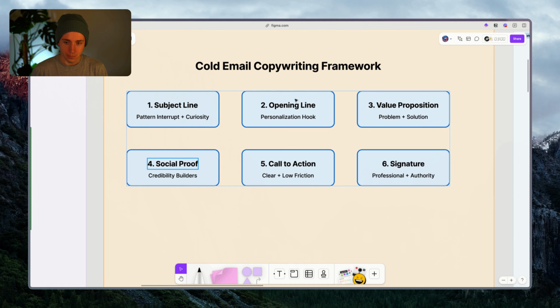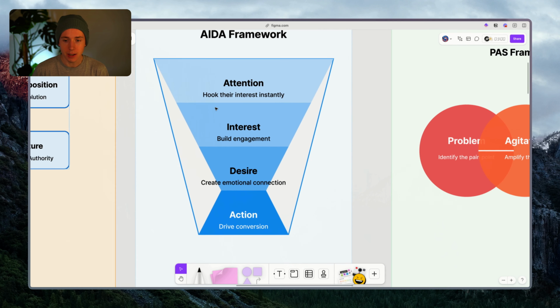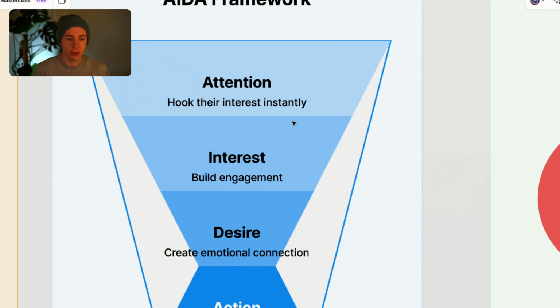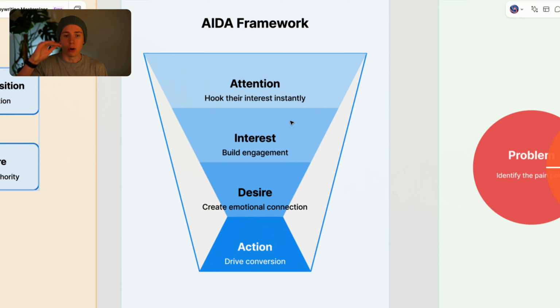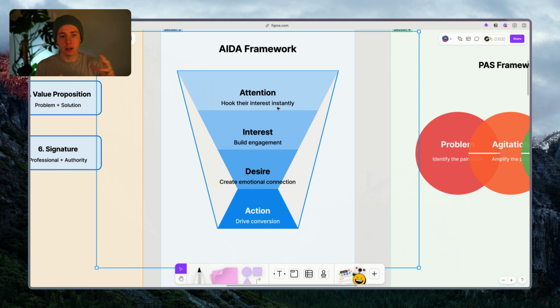So now let's dive into the AIDA framework. We'll go back to this one in a second. But the AIDA framework is essentially you hook their attention, you build interest, you create desire, and then you ask for a CTA at the end. So this often works more in content or direct response copywriting, where you have a little bit more room to work with. You have a little bit more words, but the theory is the same here, right?